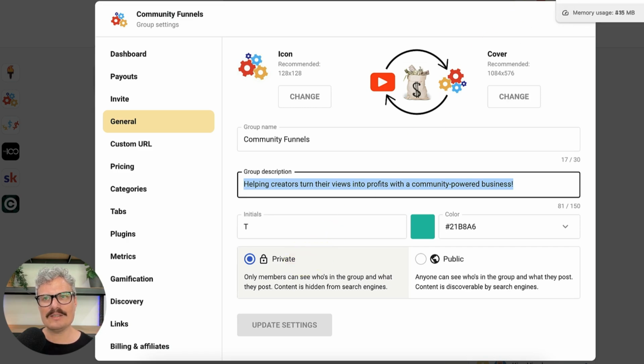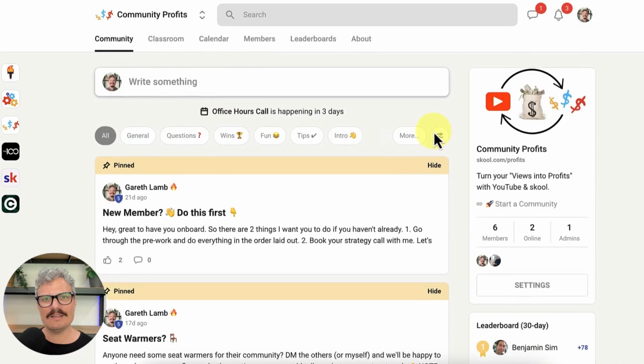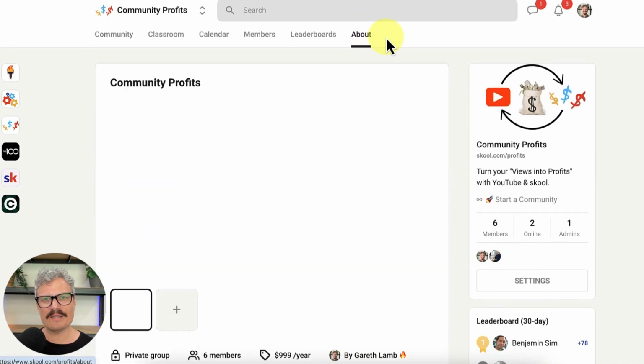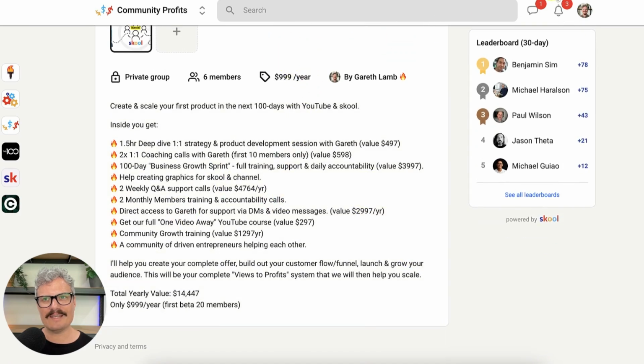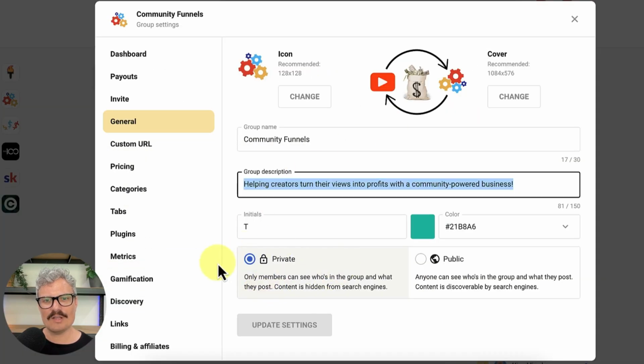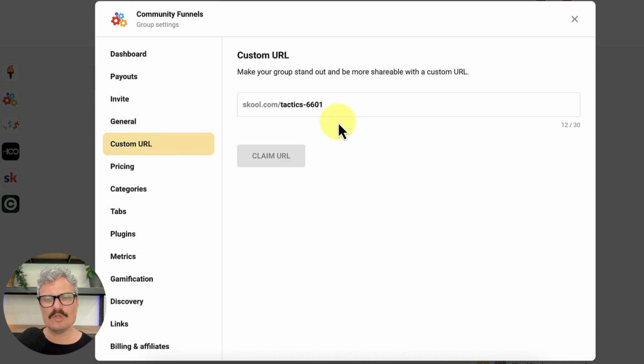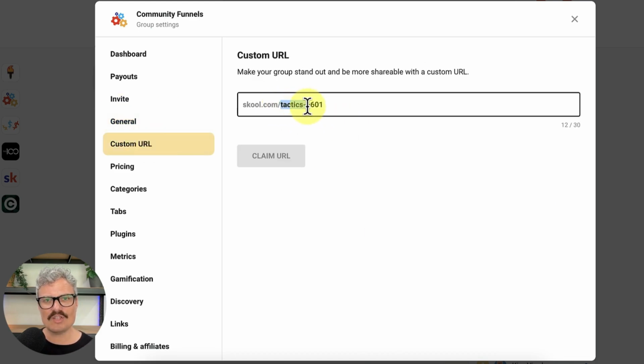So they will only see your About page, which again is going to look something like this, depending on if you've created it. So you'll have some text and the image. So if it's private, they only see the About page unless they are logged in, so they won't see anything else. Your custom URL, which I mentioned before, you can change here after your free 14-day trial.